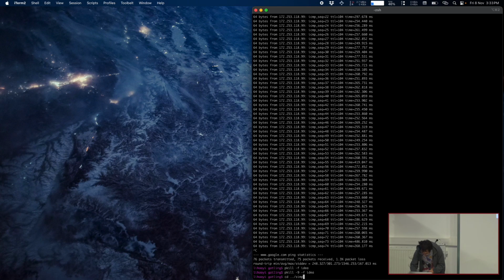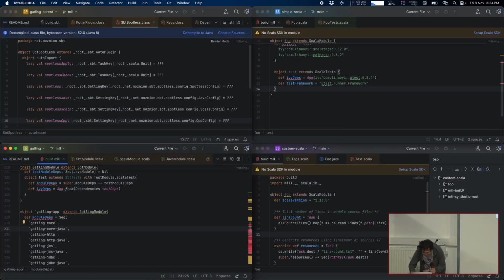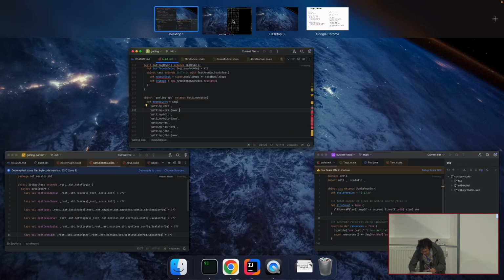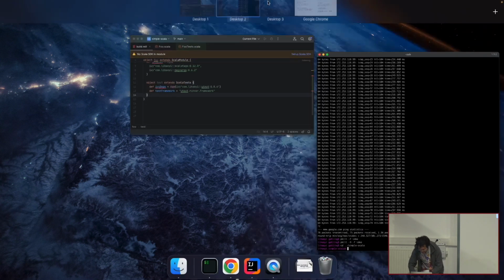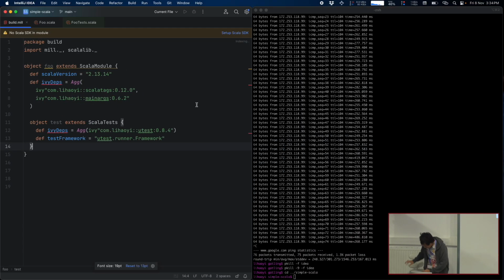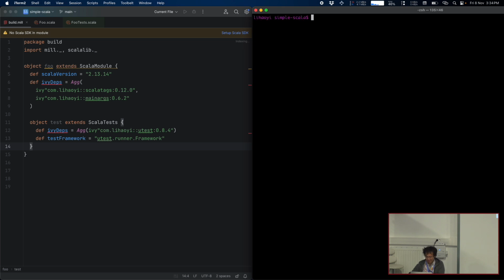So if I pull this open, cd simple Scala, and I can pull up the relevant files. Okay, so on the left, you see the same build we saw earlier on the slide. On the right, let me make this bigger, I have my terminal.